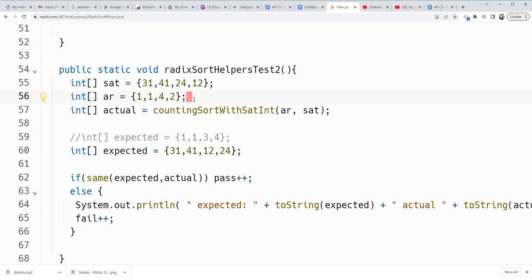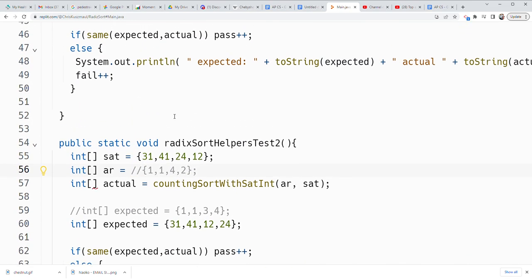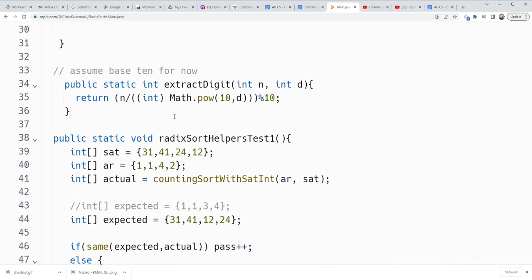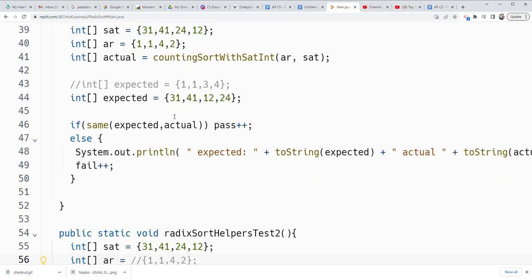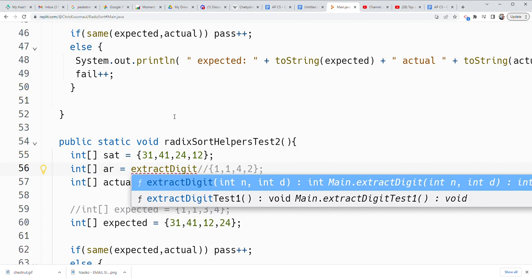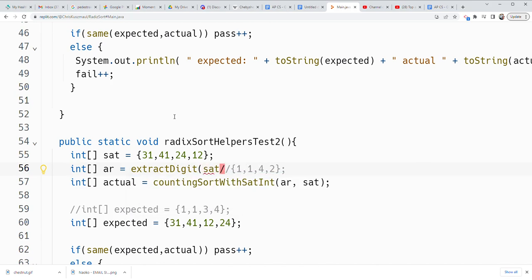It's going to start with our satellite data here, but our extracted information, AR, is going to be equal, instead of to 1142, well, that's what we think it is. All right, so we'll comment that out. And instead, we're going to invoke the extractDigit method, and we're going to extract a digit from SAT and digit number D. Okay, that's what I was thinking I was going to do. SAT, D.